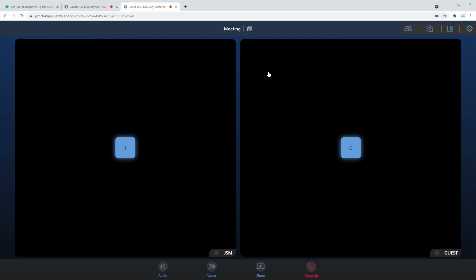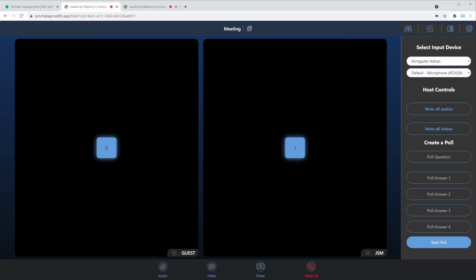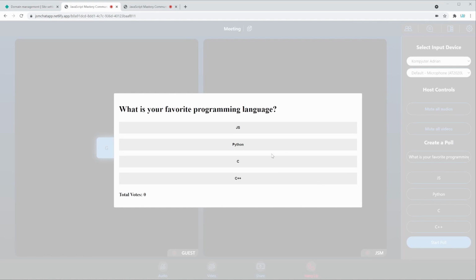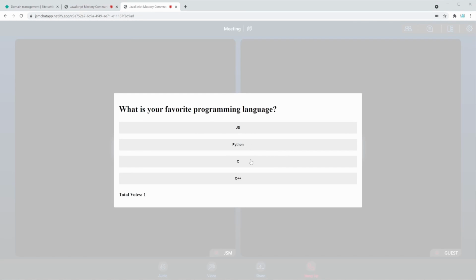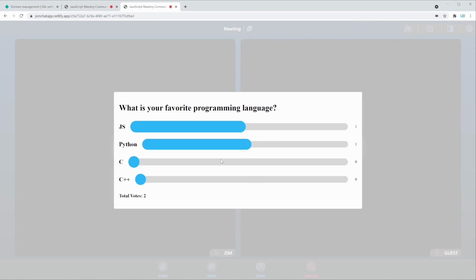And finally, let's test out the polling functionality. We're going to go back to our host and ask a new question. Let's do something like, what is your favorite programming language? Let's do something like JavaScript, Python, C, and then let's do C++ as well. Let's start the poll. Of course, we're going to vote for JavaScript, and the second person can vote for something like Python. There we go. 1-1, JavaScript, Python. That works great.